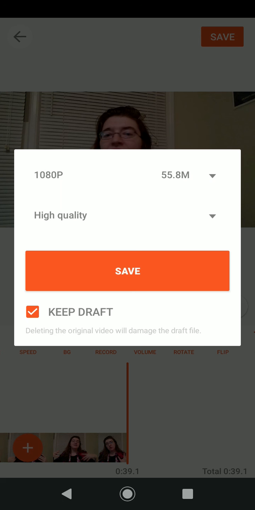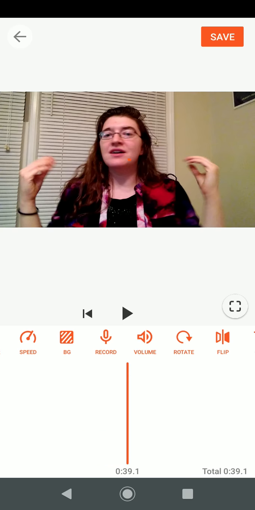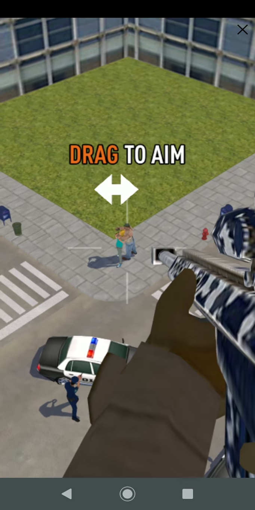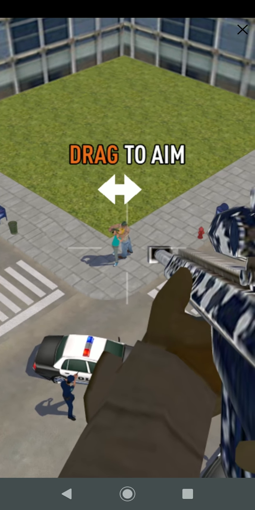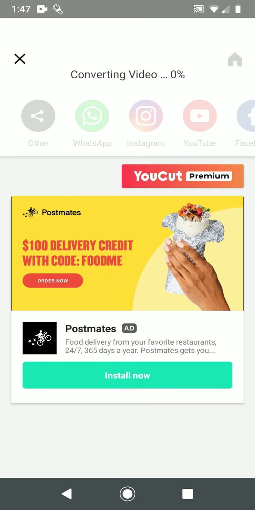And it's asking if you wish to keep a draft. I recommend, especially when you're first getting started, to do that in case you make a mistake. Once you get a little better, you can skip that process, but let's go ahead and hit save. And the free version does have ads, so let's hit the back button to get out of that.